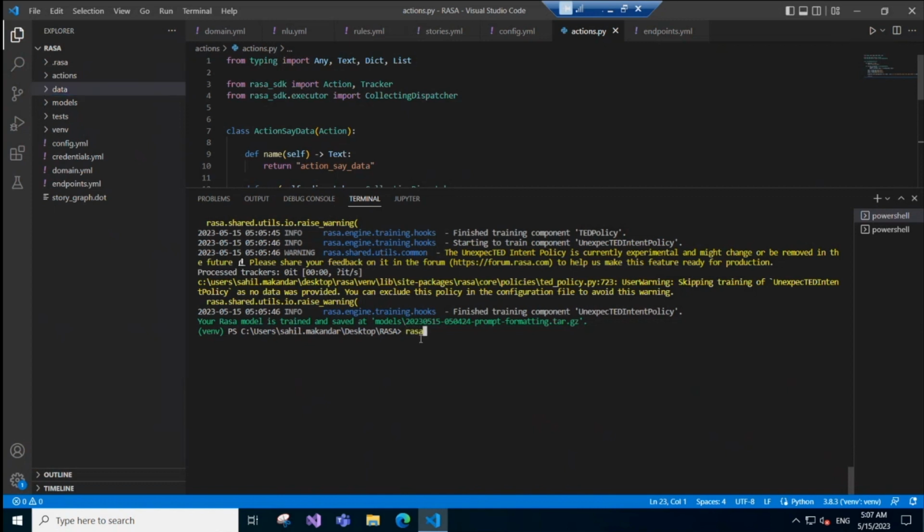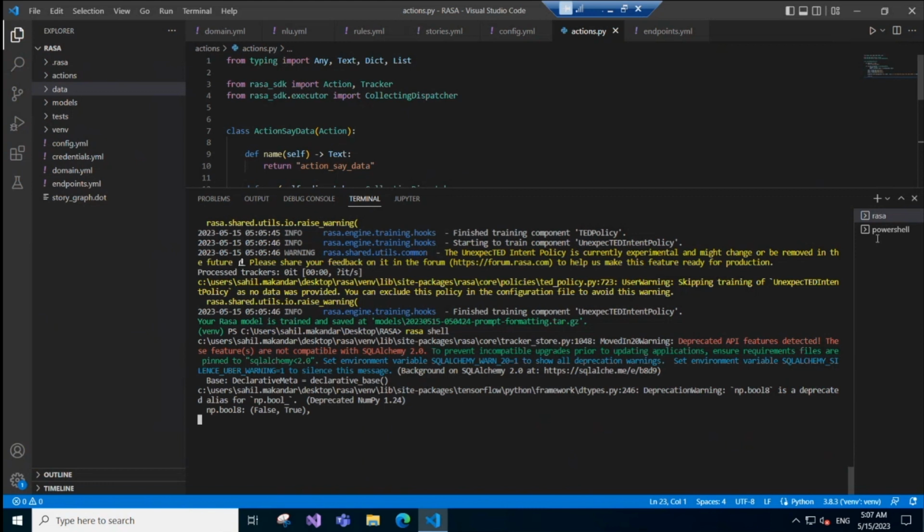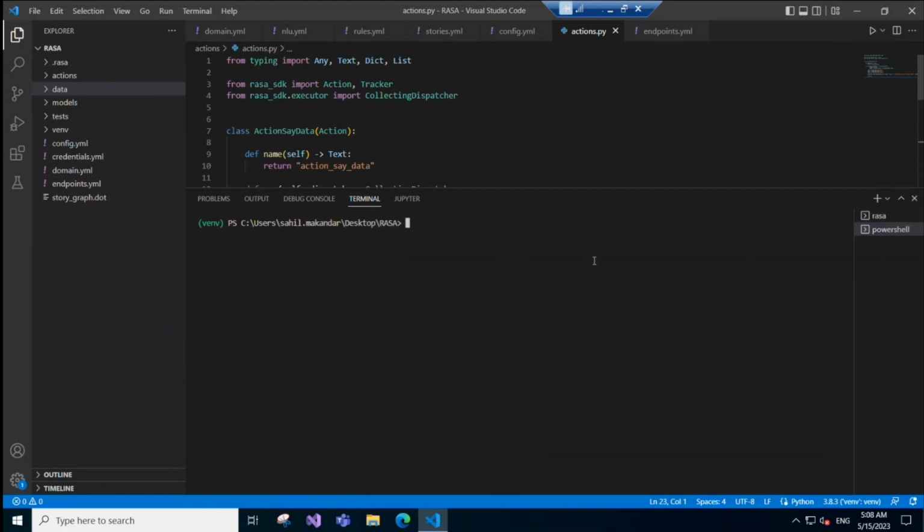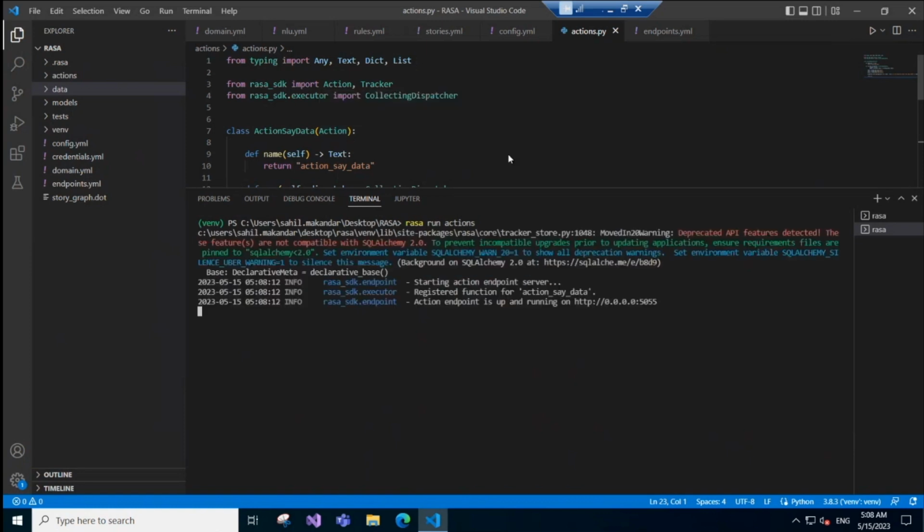So rasa shell. Till the time the bot gets loaded, we'll run our action server in the new terminal that we had opened, using rasa run actions. This is because we are using the custom actions to display the slots. So the action endpoint is up and running on port 5055 on the localhost. And here our Rasa server is still starting.